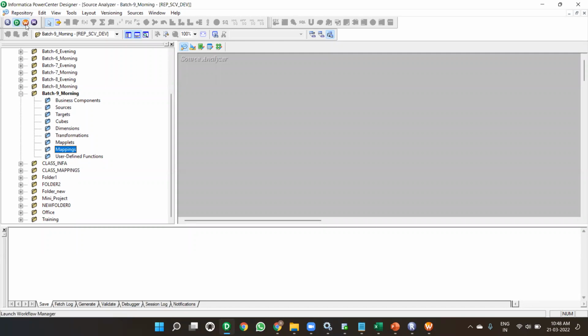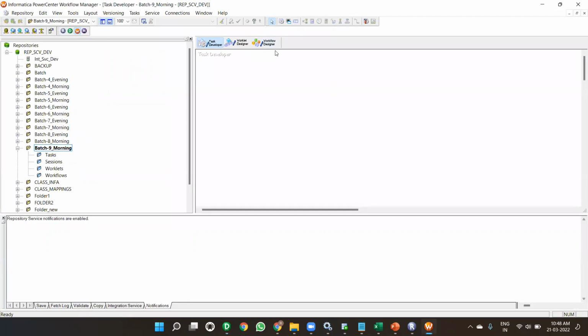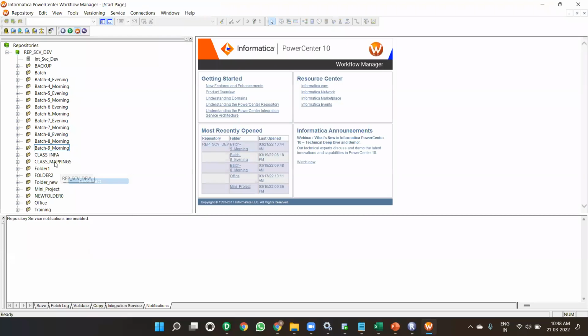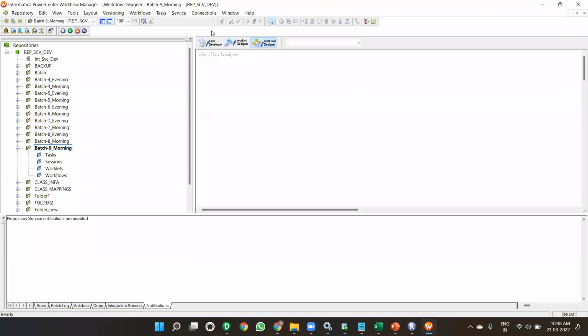Now, when I open Workflow Manager, in Workflow Manager also there are 3 tools. Are you seeing 3 tools? What are these 3 tools? Task developer, worklet designer, workflow designer. Same way, you need to connect here. First, open the batch name morning. When you open, task developer, worklet designer, workflow designer will show. Now, are you seeing this task here? Tasks and sessions belong to task developer.